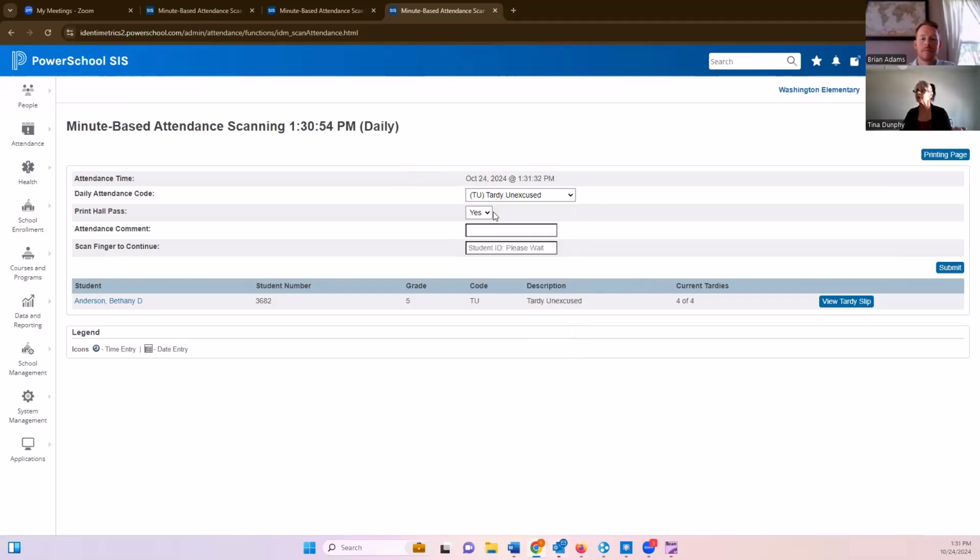Hall pass option works the same. Attendance comment, I can write anything in here. And then right here is the ID field. I'm looking for ID entry on this particular field. So the bottom half, again, the same. I'm going to be displaying my student information. The only thing that looks different on this page is that you're not going to see the class on the student's bell schedule because we are writing to the daily attendance.